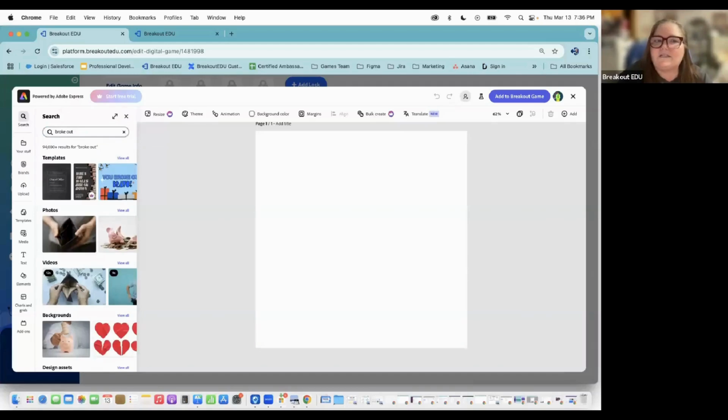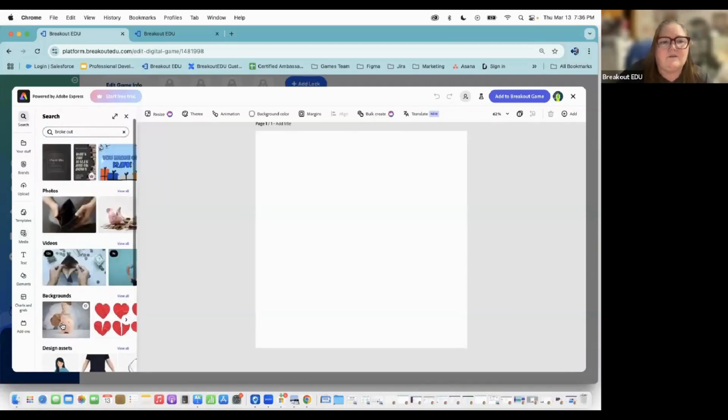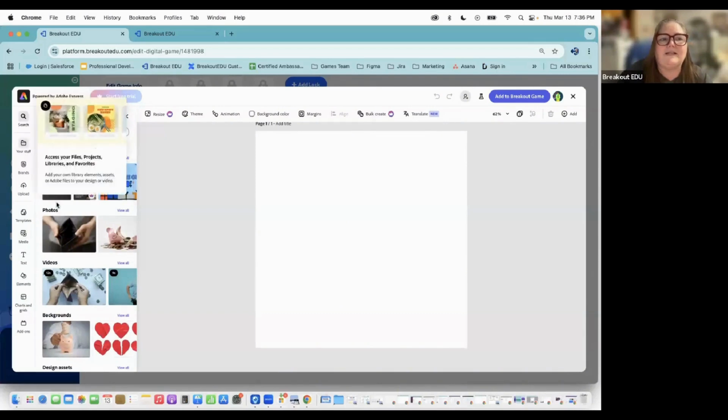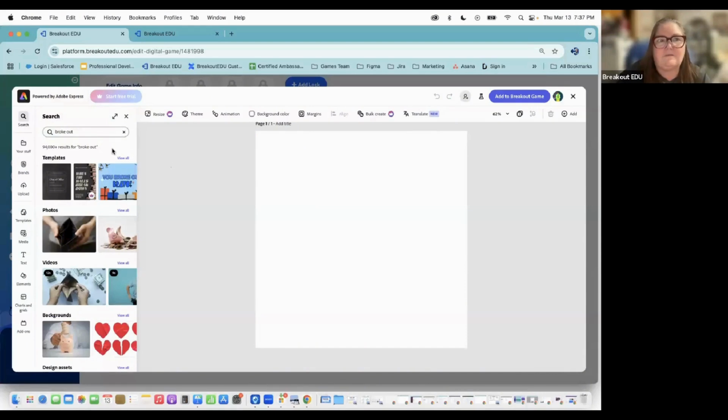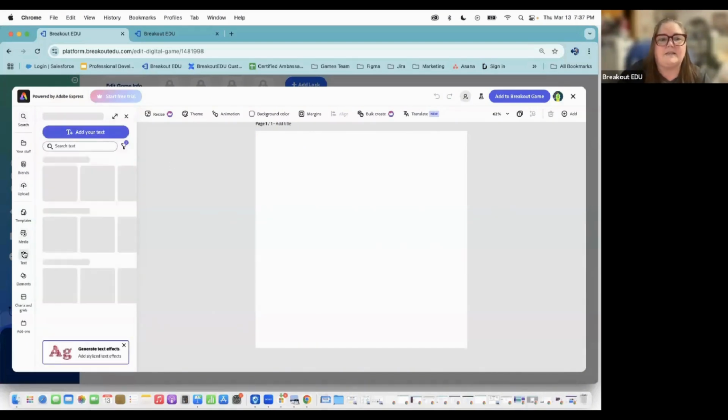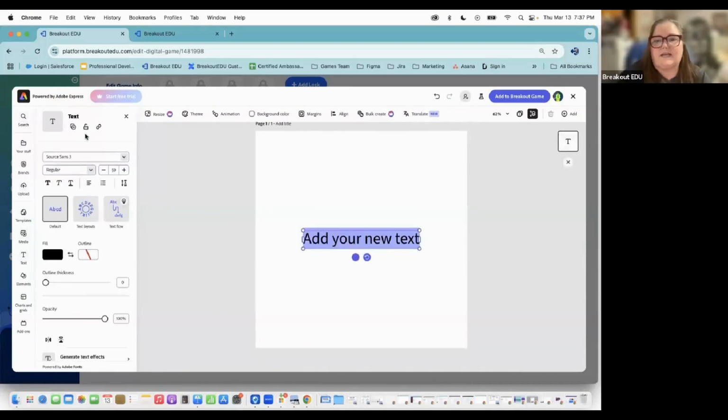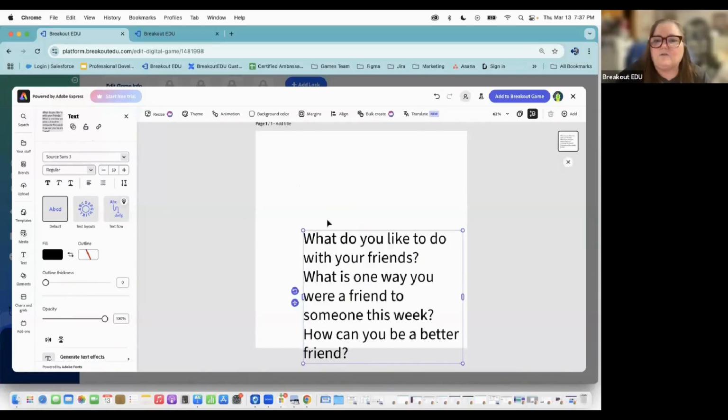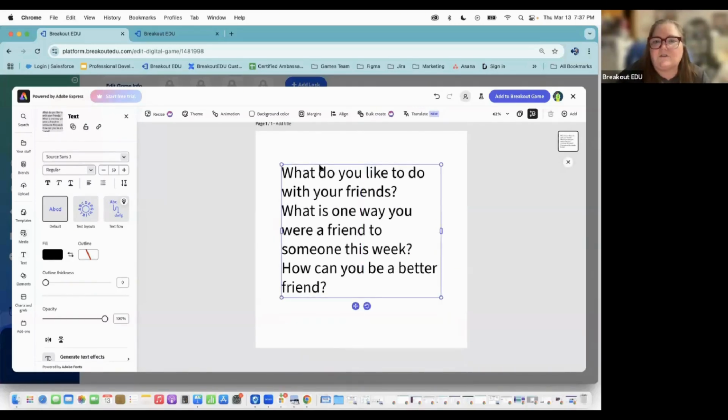When I launch Adobe Express, let's see if I can search up here for "broke out." Let's see what is already in here. So no, I got a lot of brokes. I know that there were some things in here about broke out, but that's okay. We don't need it. We're going to just take those three statements that we had. So I'm going to do text, and then add your text, and I'm going to paste those statements, those questions, right?